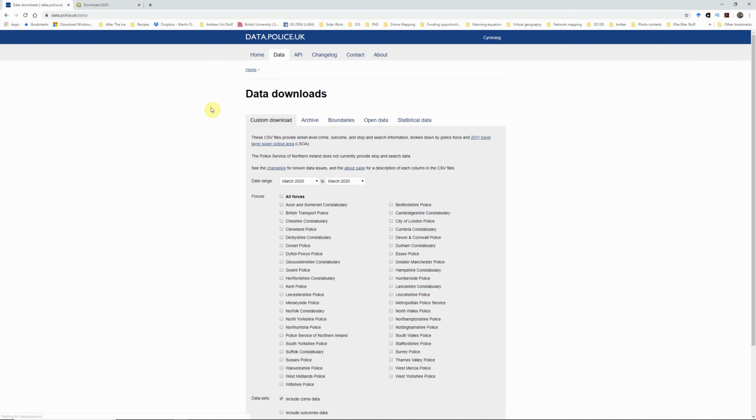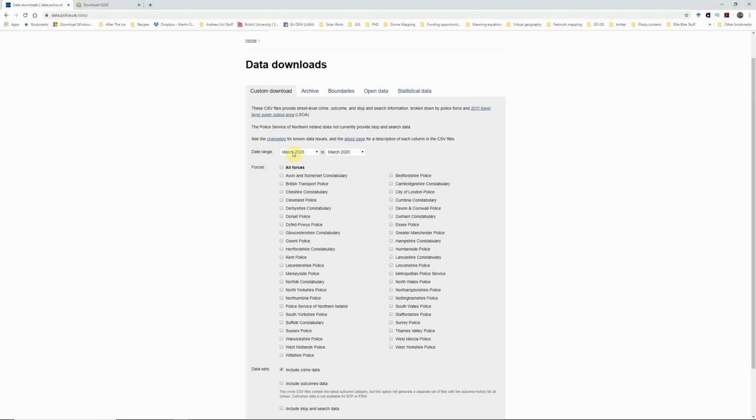data.police.uk/data. This is basically the UK police website that provides crime data. Exactly when they publish it varies by force, so I'd recommend going back a few months because not every force will have the latest data available. You can choose to download data for individual months, or time periods from one month to another, and you can pick which force you want to use.